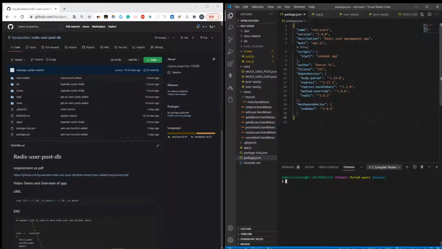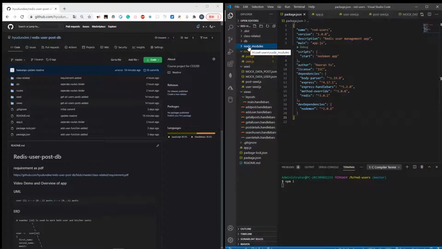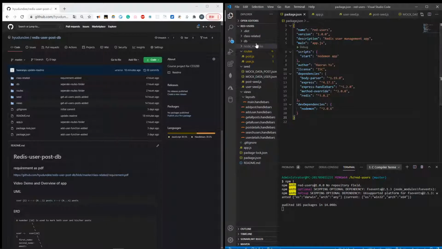After you download the project, go to this folder, redis-users, and type npm i. That will install the node_modules packages for you. The node_modules folder is pretty large, and it's not necessary to upload it to GitHub because we can download it from the package.json, whose information is here. The Node package manager knows what to install if we run the command, so it will install this for us.